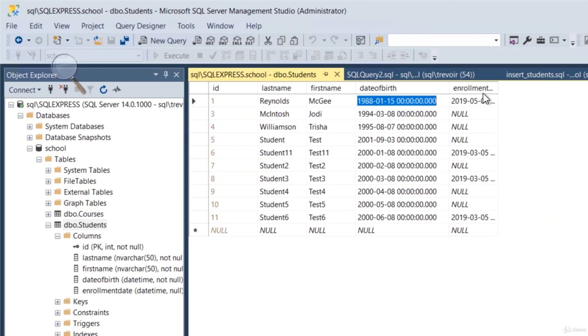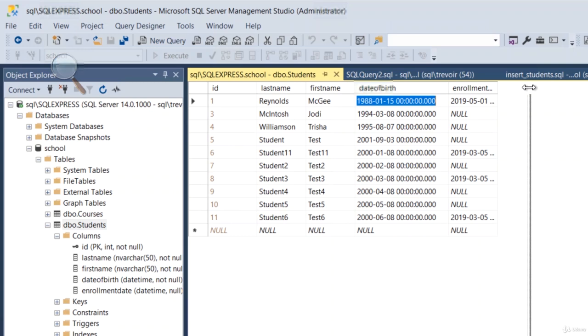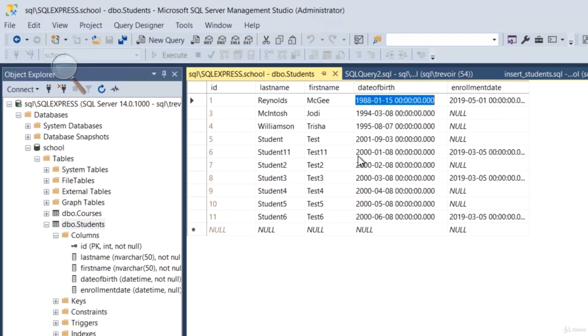And then we have the enrollment, which is similar, but we see that we have some with values and some with nulls. So once again, because we made it a nullable column, we were able to insert some records with no value and insert some with values.